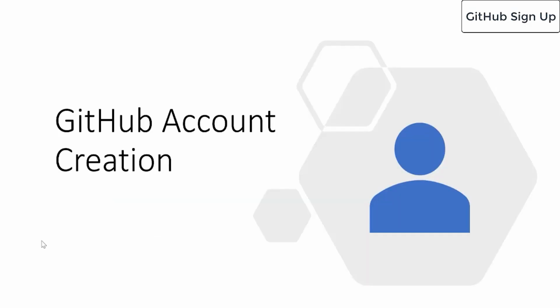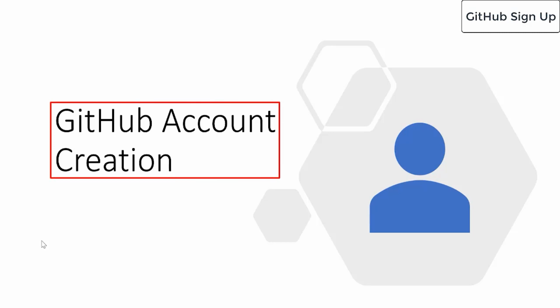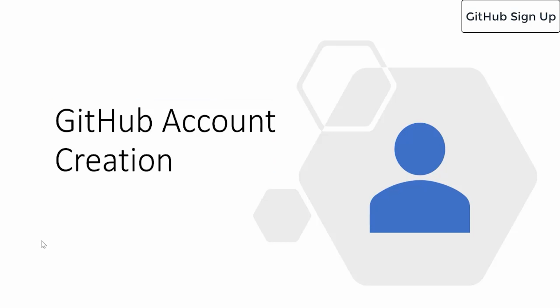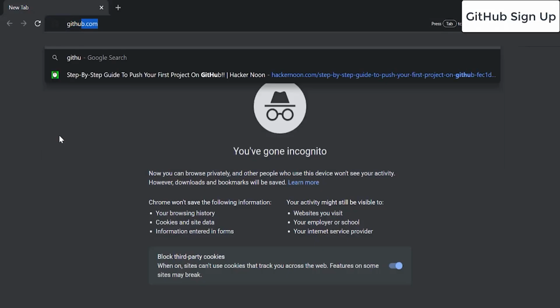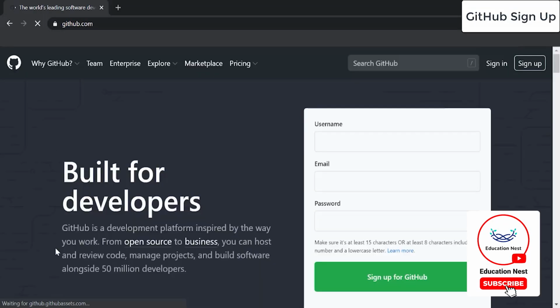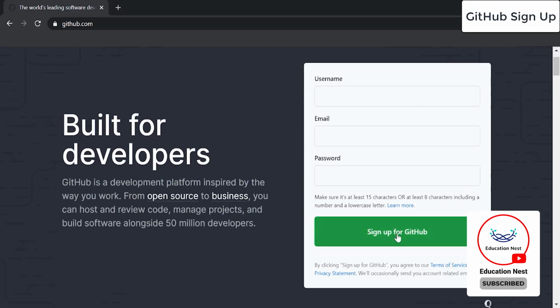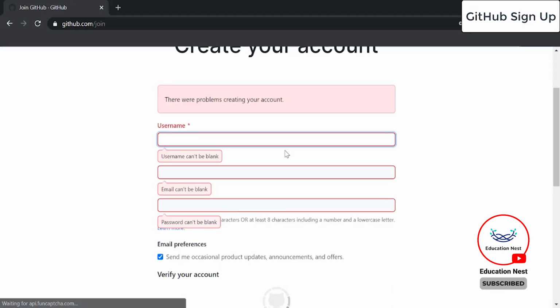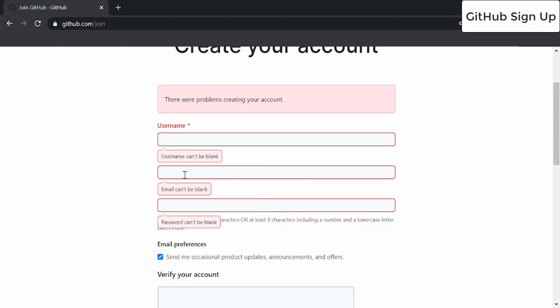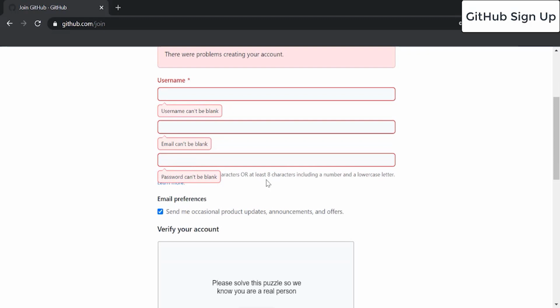So we'll be going to create one GitHub account. I'll let you know how a GitHub account can be created. Let's go to the GitHub website. Let's open github.com. Here you can simply go for signing up. We need to enter this information like the username, then we have the email. Make sure you enter a correct email because in the later stages you need to verify the email as well. Then you need to define a password.